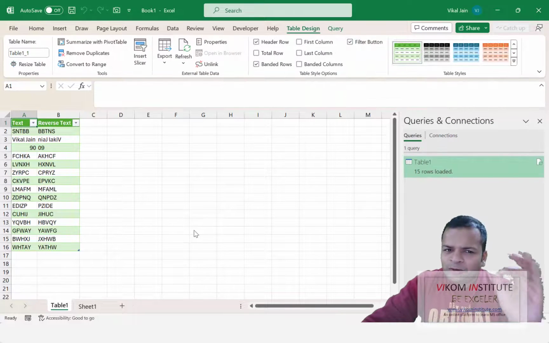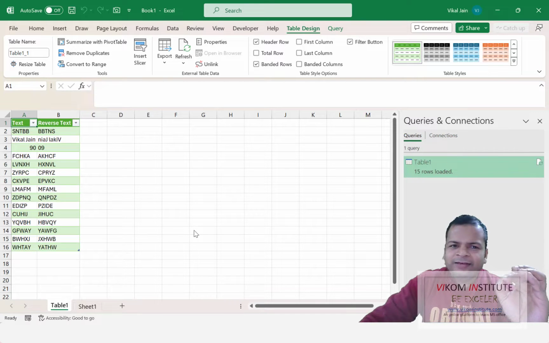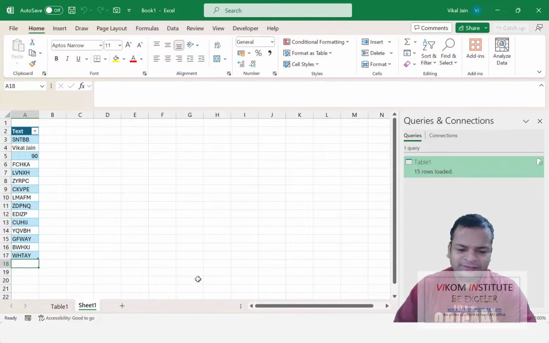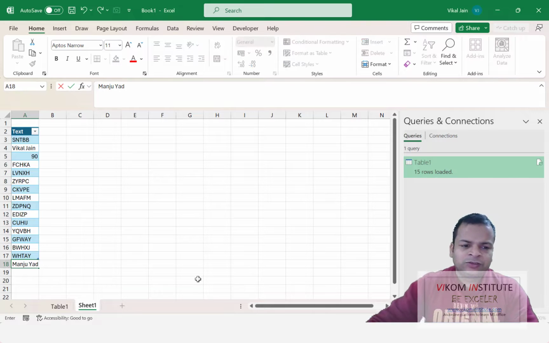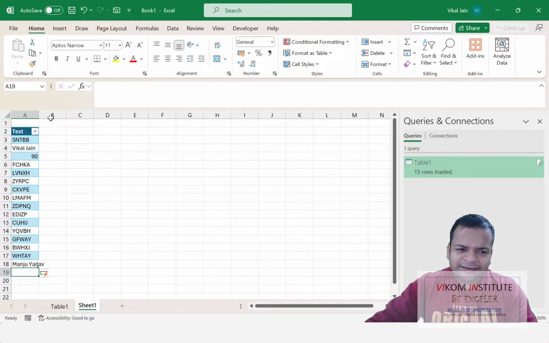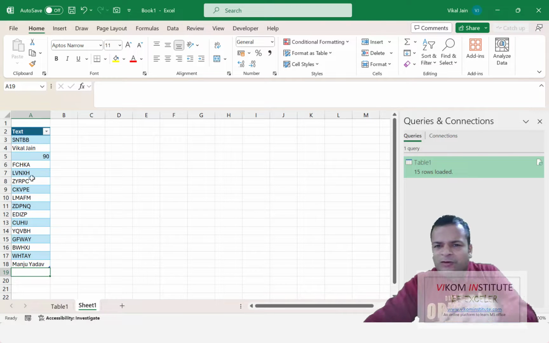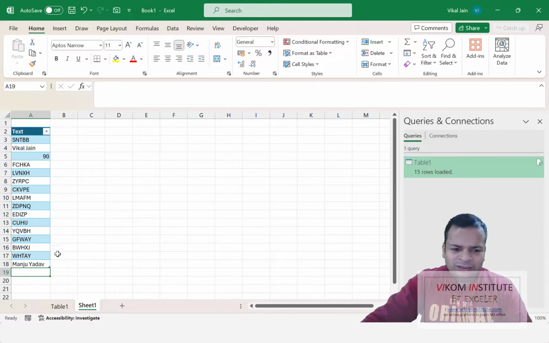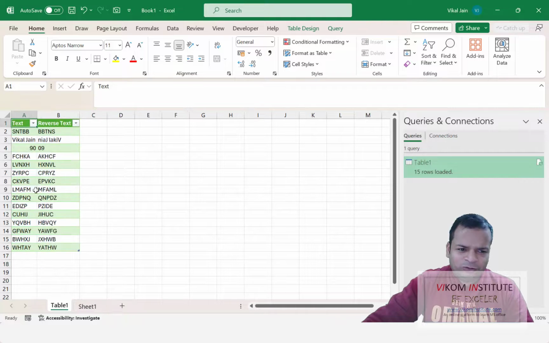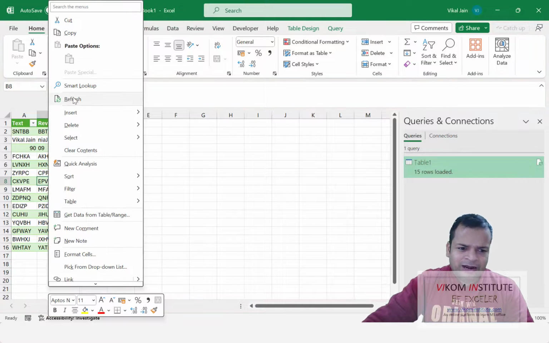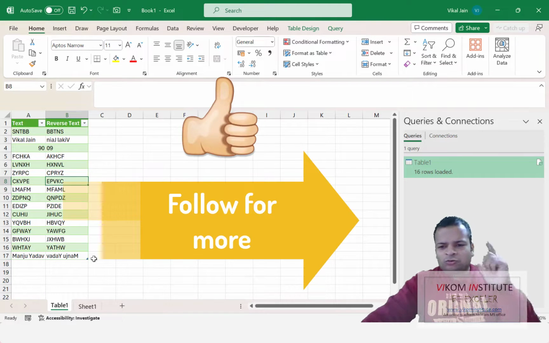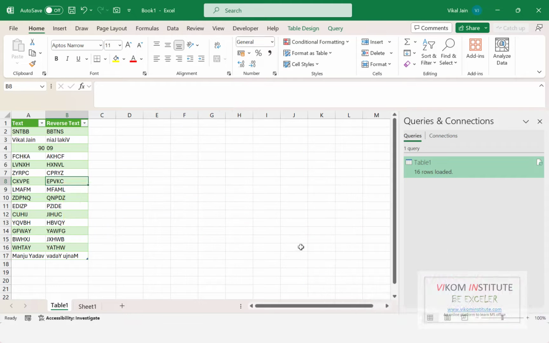The beauty of Power Query with respect to Excel is that when I'm adding a new entry, for example, let's say I'm adding the name Manju Yadav, since it is a table, the formatting would be applied and the table would automatically extend to the new one. Now what I need to do is simply refresh it, and boom. So keep enjoying and keep learning. See you in the next video.